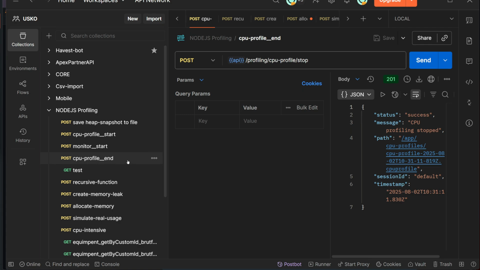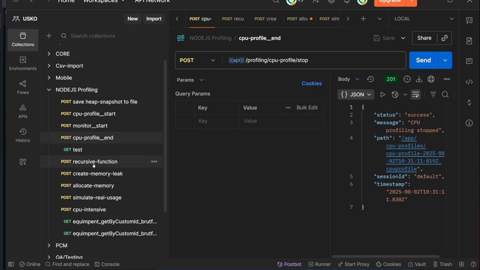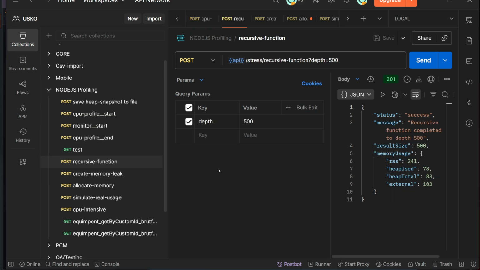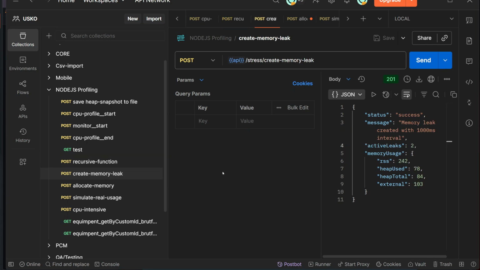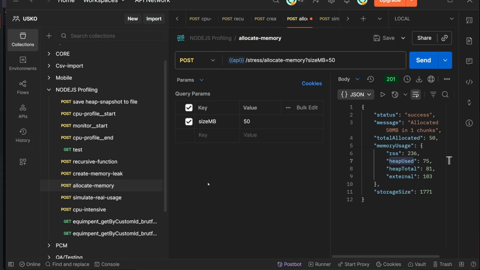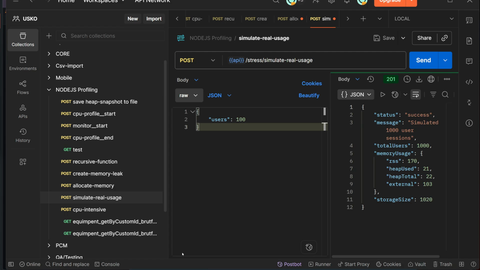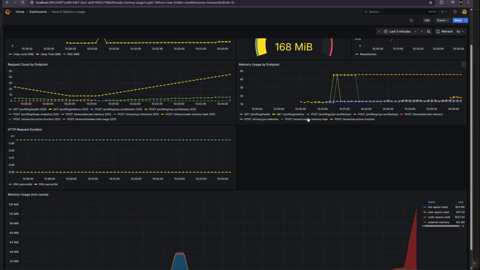And also now let's go through our endpoints for memory and let's see what's going to happen. Let's trigger some of them. Let's trigger the recursive function. Let's create a memory leak. And let's allocate memory. As you can see here, allocate memory is external memory. It's just perfect, like 52. If we send 50 more, we get 102, right? Amazing. And let's simulate real usage.